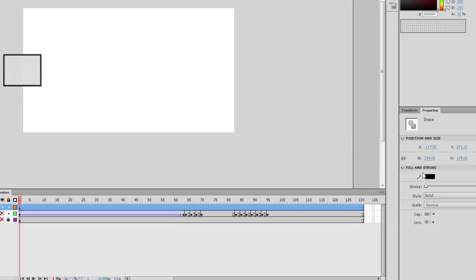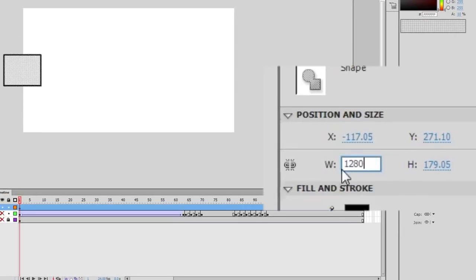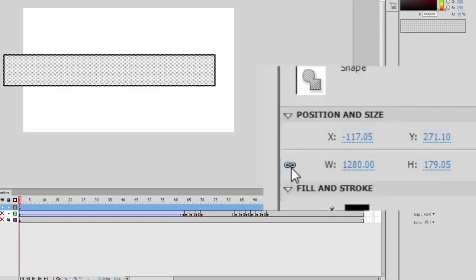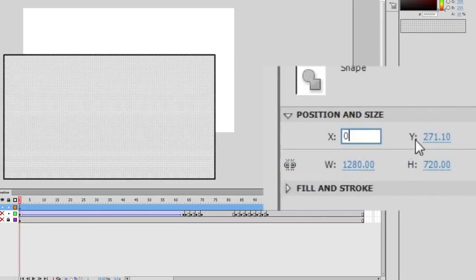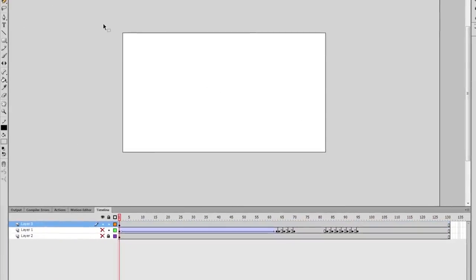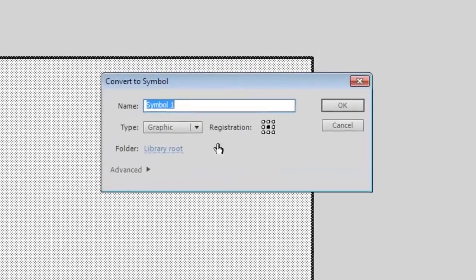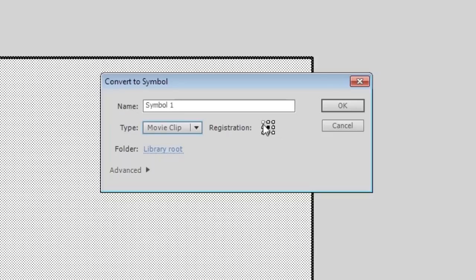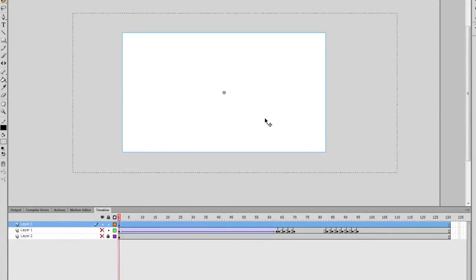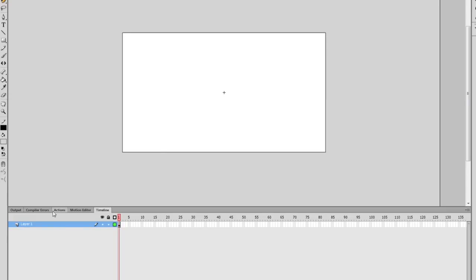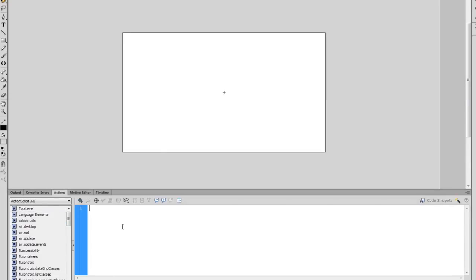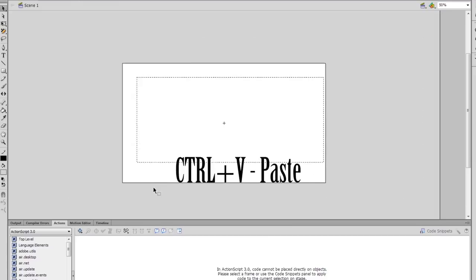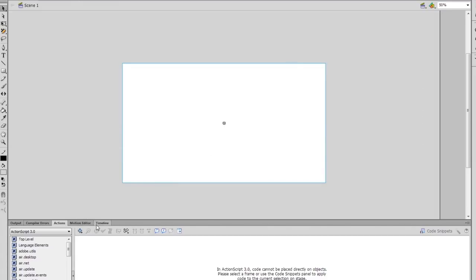So click on your rectangle and write the corresponding width and height in here, making sure to uncheck the Lock Proportions box. To align it with the stage, change the position to 0 and 0. Then convert it to a symbol by pressing F8. Change it to a movie clip, make sure the registration is set to the middle, call it VCam, and hit OK. Double click on the VCam, click outside the VCam to deselect it, click on the Actions tab, and paste the code you copied a while back. Double click to return to the main timeline, and you're done.